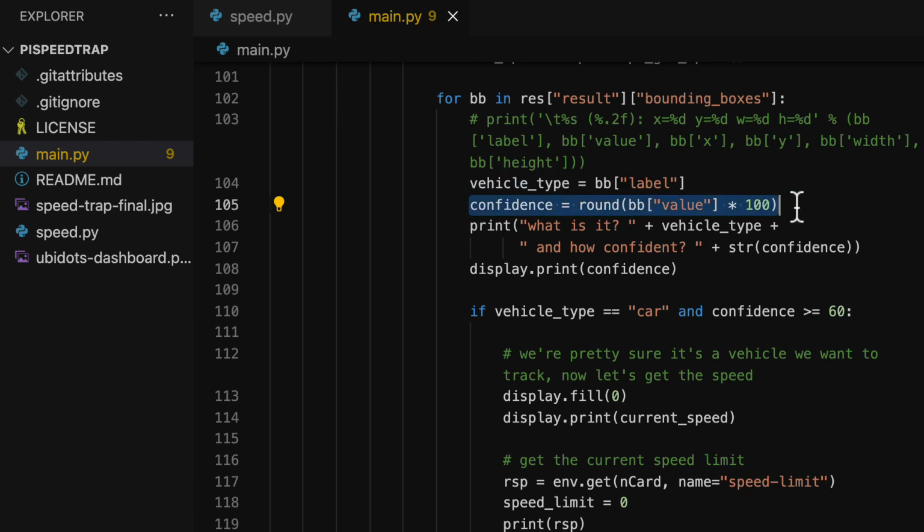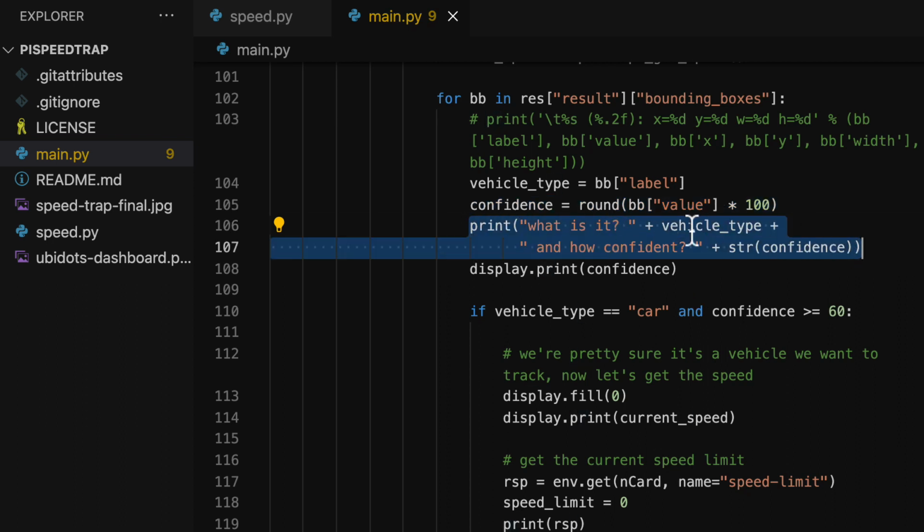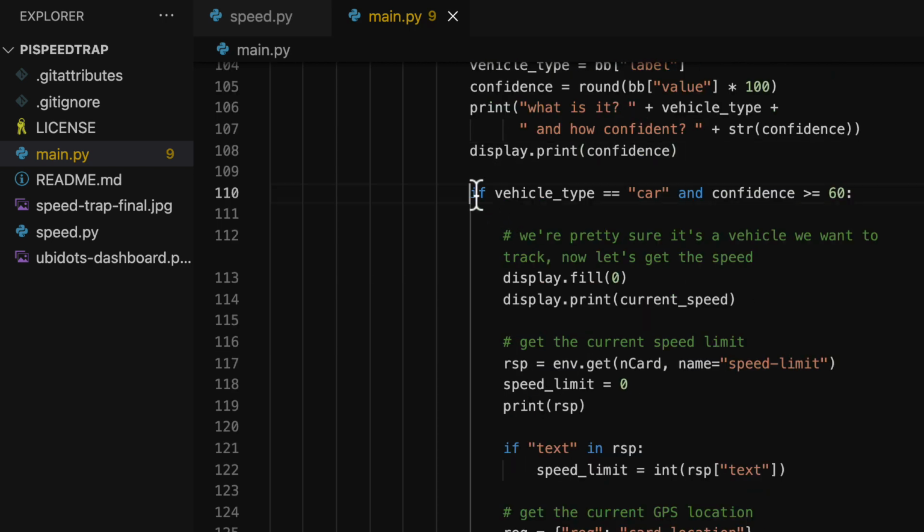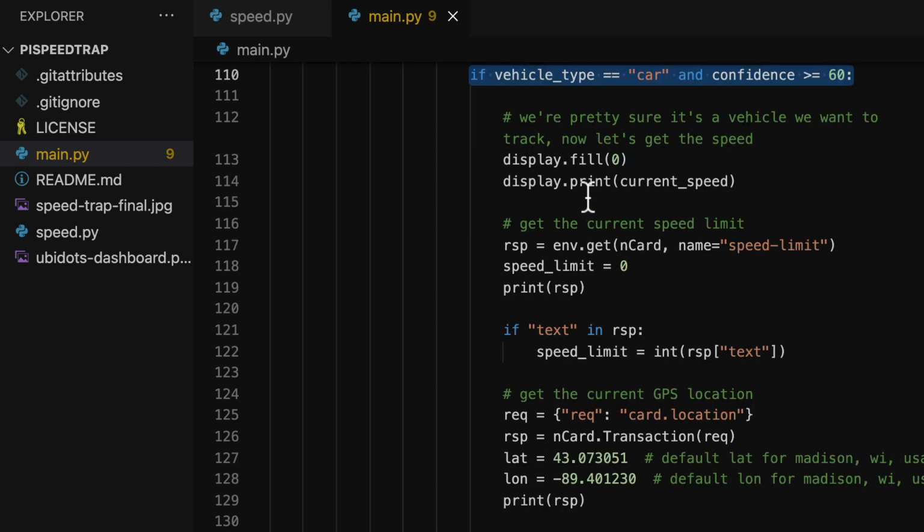And again, the confidence of the result. And so for debugging purposes, we're going to print out what it is and how confident we are on the data. And I'm going to say here, if the device type is a car and we're greater than or equal to 60% confident, we can go ahead and get the speed.